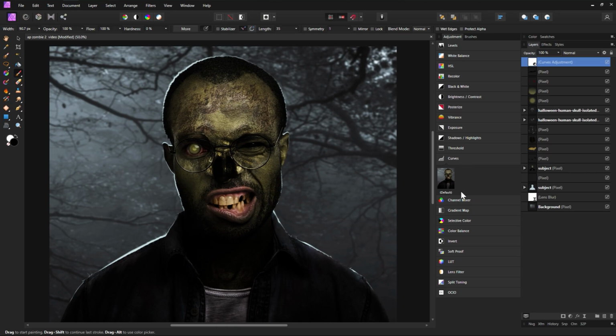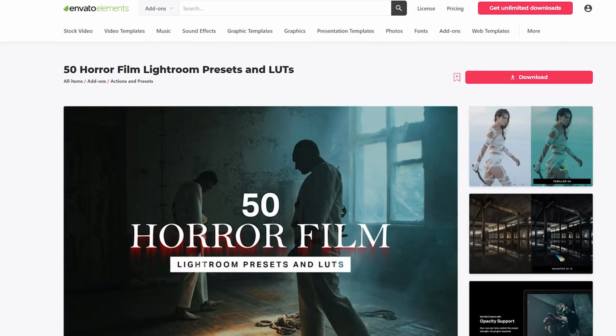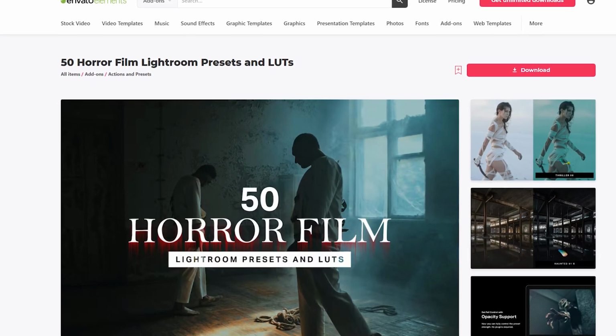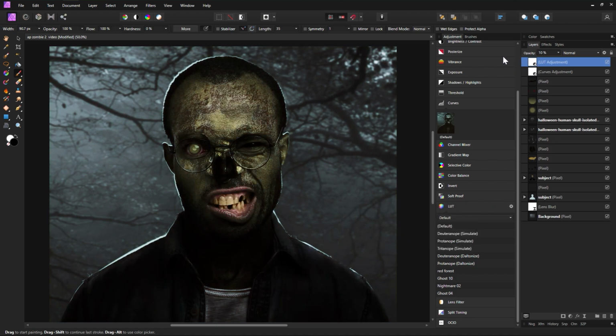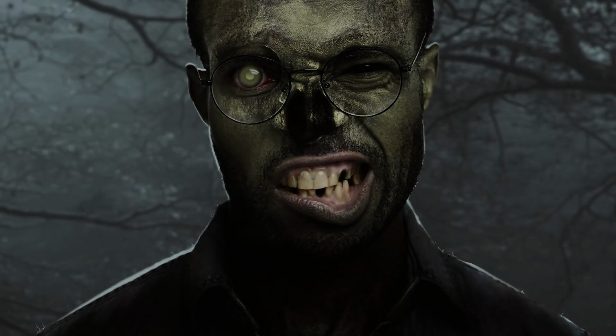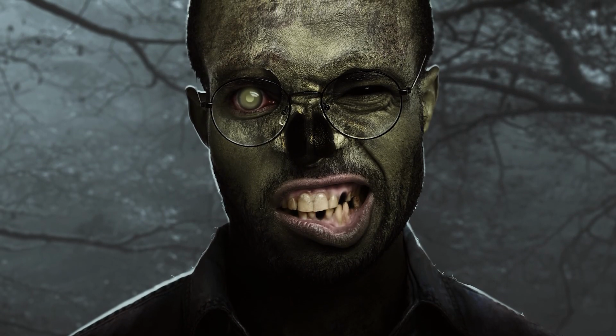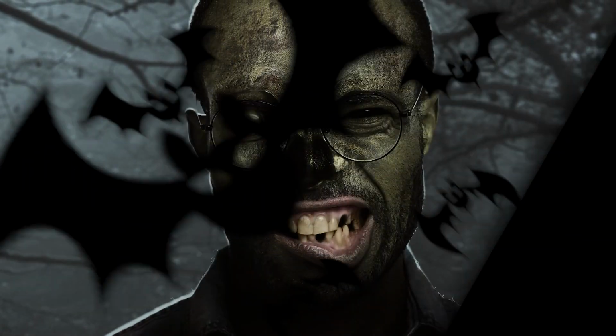And now a LUT adjustment layer, using the pre-made LUT from this pack over on Envato Elements. I'll be using this pack throughout the whole course, so all of my spooky LUTs come from this one pack. The exact LUT is called Ghost 04, and we're going to bring that down in opacity at least a little bit, or a lot. And that's my classic zombie effect.